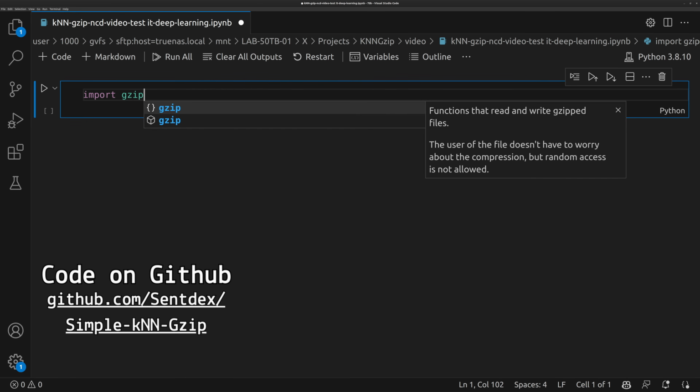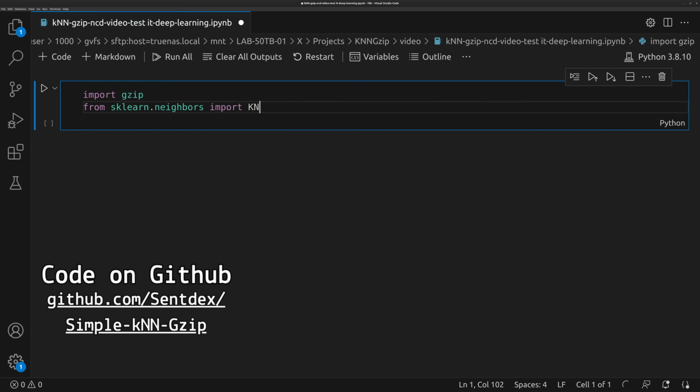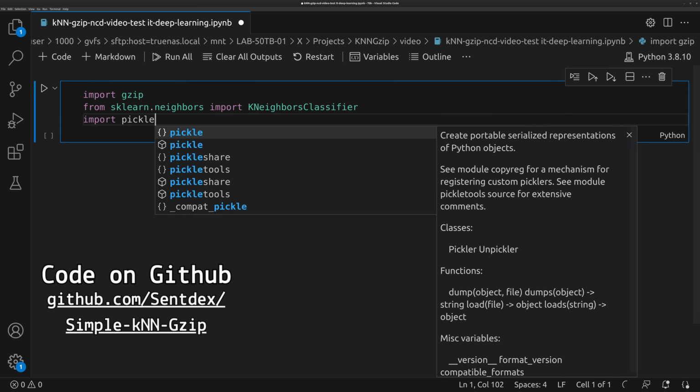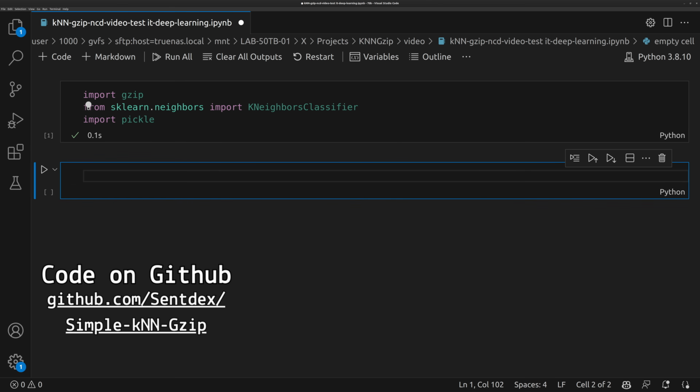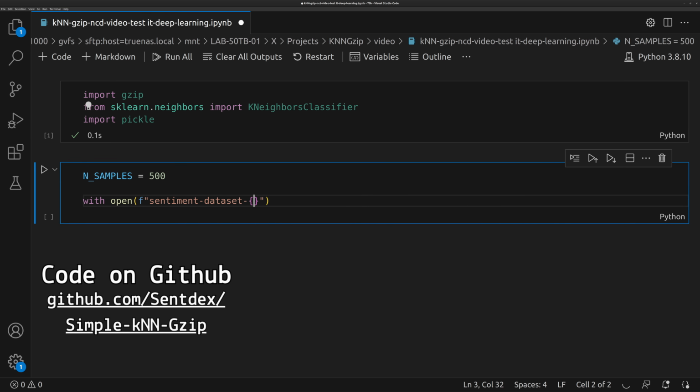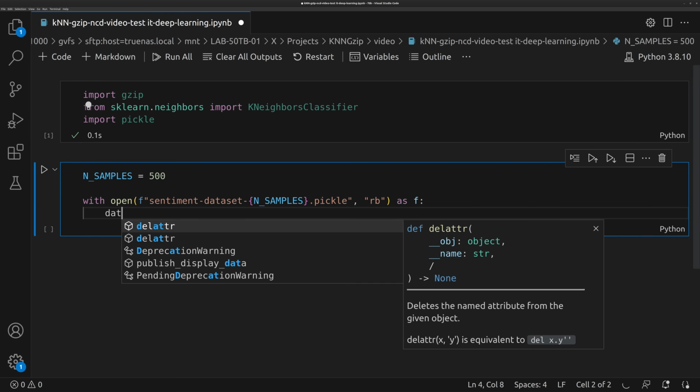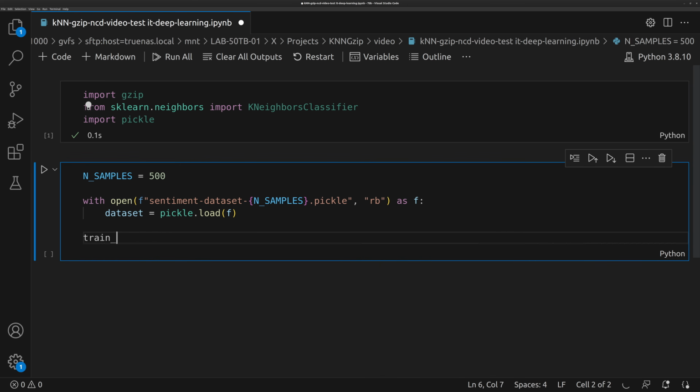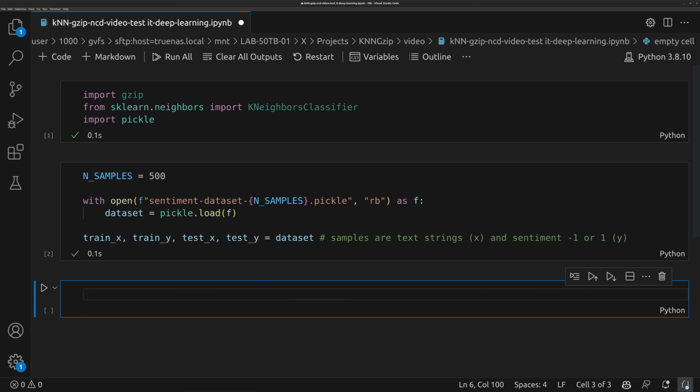Now, with that out of the way, to get started, we're going to import Gzip for the compression, k-nearest neighbor from sklearn for the classifier, and pickle for our dataset. I've pre-built a couple of datasets just to keep things simple and moving quickly. Next, we'll load the dataset and split it into train and test groups. I'll start us off with the 500 sample dataset, just to keep things going relatively fast.